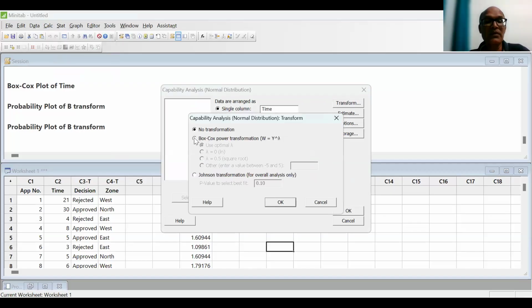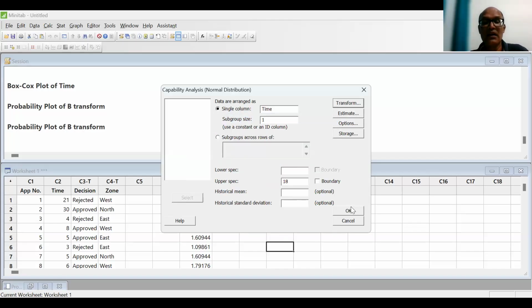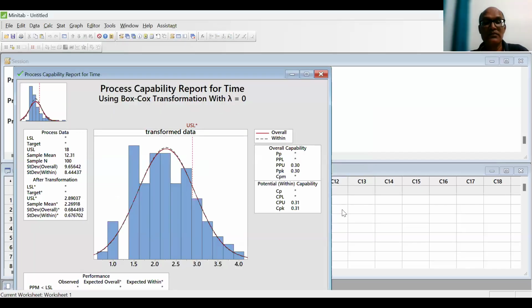Now Box-Cox transformation. What is our lambda value that we got? I told you to remember one number, right? It is 0. So just click 0. Say okay and okay. You got your value.